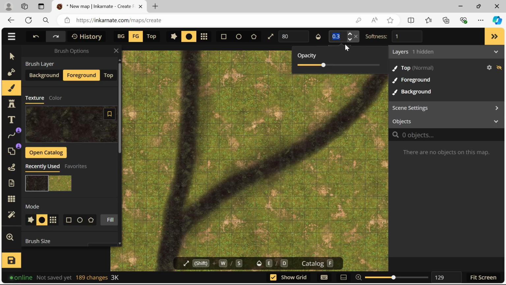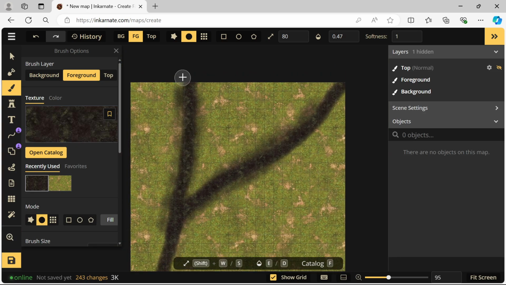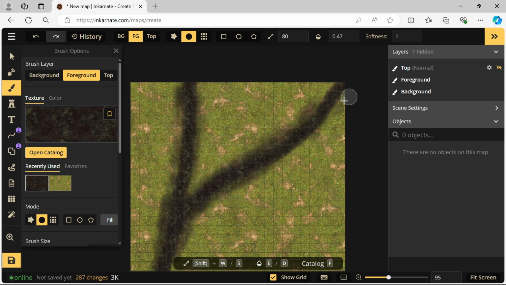If that's not working fast enough for you, you can go a little higher. Go with 50% opacity. And the whole thing, for me, is working back and forth, back and forth, until you're just happy. Then Inkarnate will come up with these little warnings. It says you made a lot of changes, consider saving your work. So just keep clicking. You're going to soften up these edges a little bit.